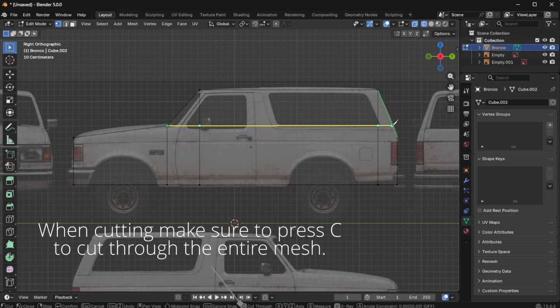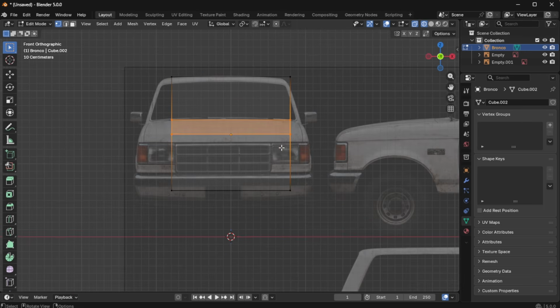And something I'd definitely recommend here is making a loop cut all the way through the vehicle on these vertices towards the hood. It just makes resizing, pulling it out, much more even.